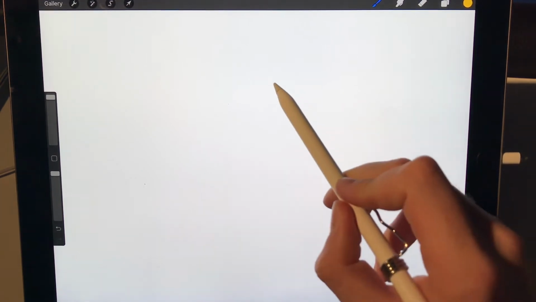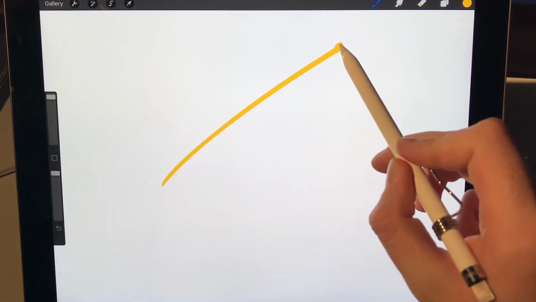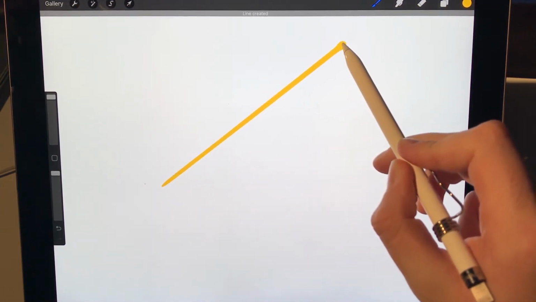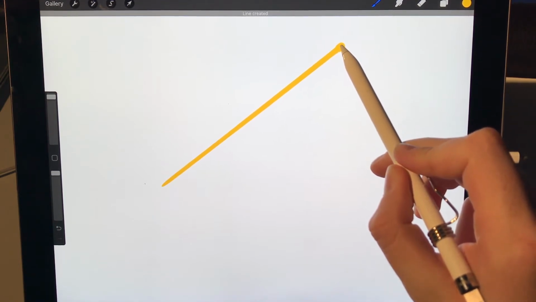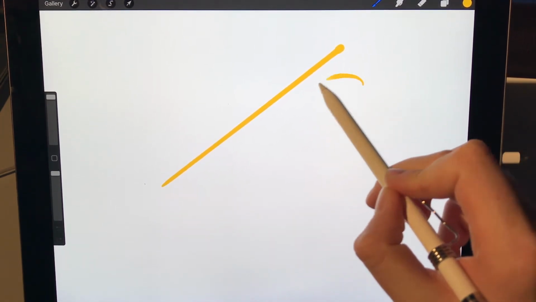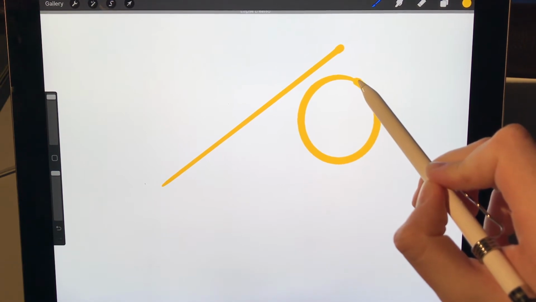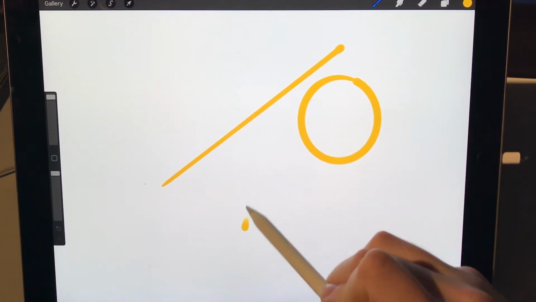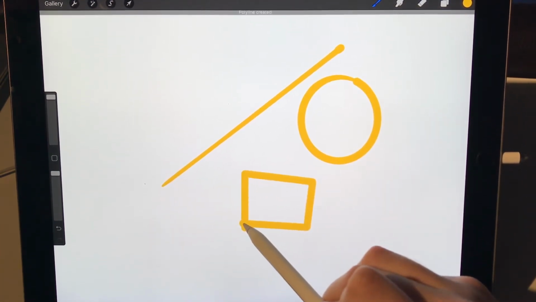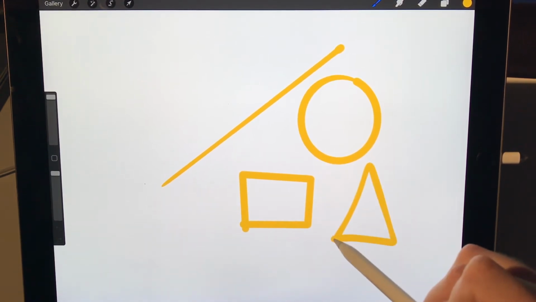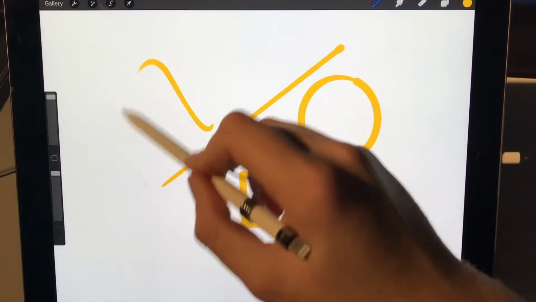You can also create lines, and if you don't want it to be the way you want it, you hold your line. Instead of placing it, it will create a flat line. Same with shapes. So you can hold it and it'll create a circle. You can also do this with squares, triangles, and also any shape you want.